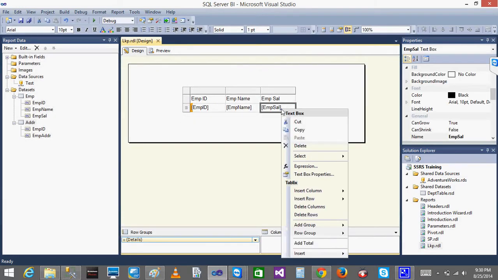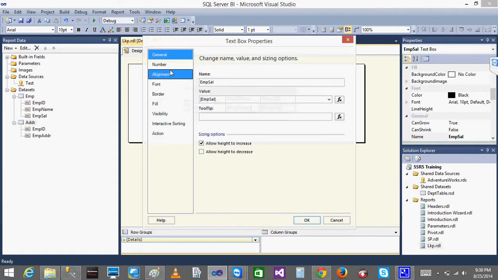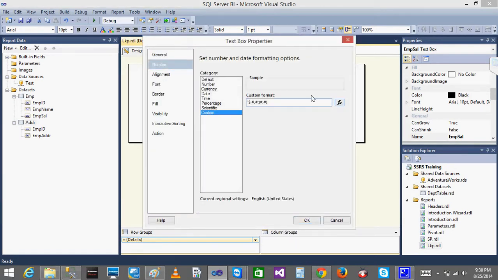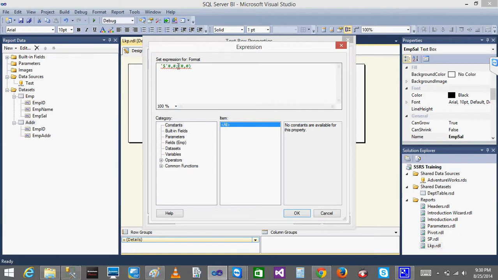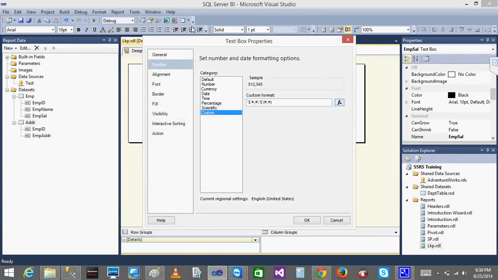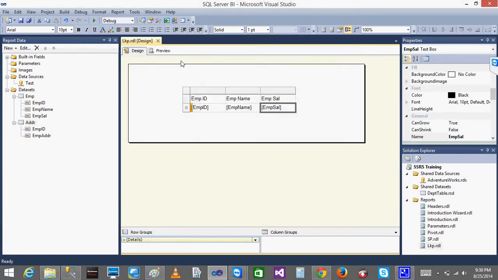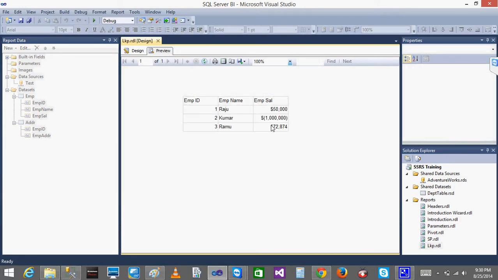So just go to the EMP salary text box properties, go to the number, because I have added the dollar only for this one, right? I didn't add it for the native one. So here I'll add the dollar for the native one also. Done. Click OK, and when I see this, now I'll get the dollar for the native one also. So like this.